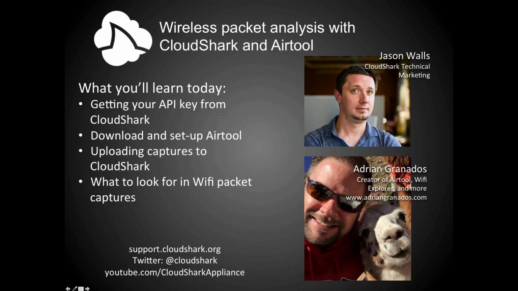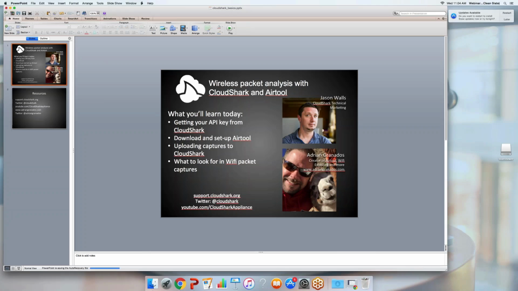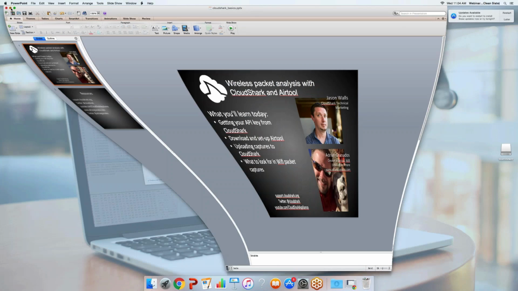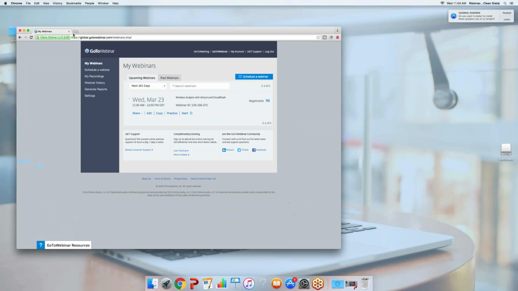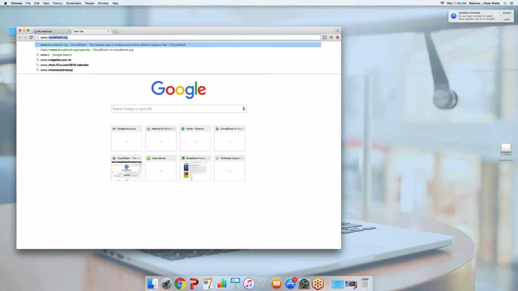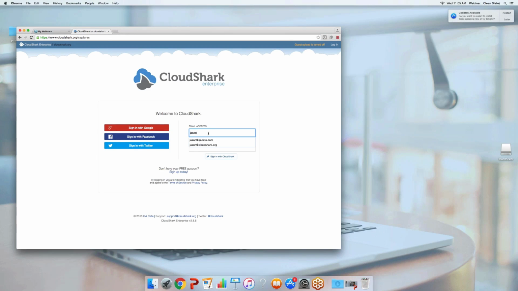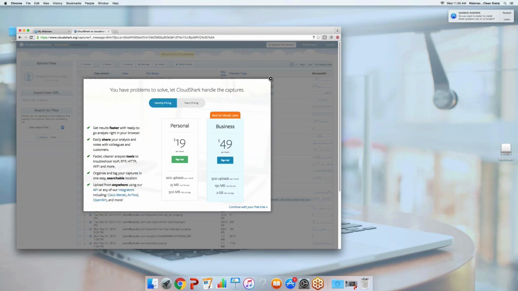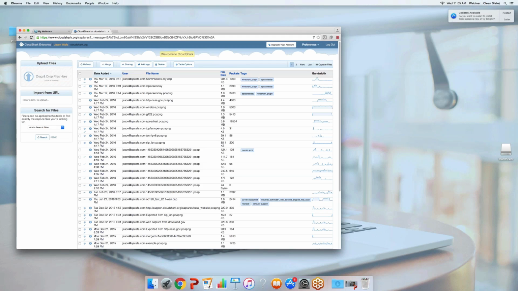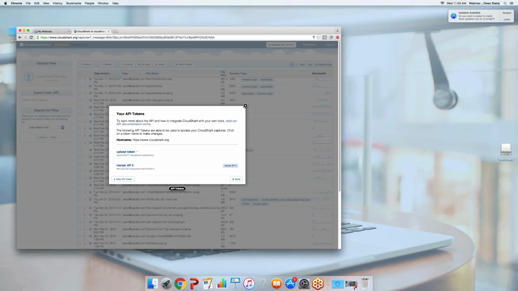We might as well get started, and what I'm going to show you first is the one thing that you will need to use Airtool and any tool that integrates with CloudShark using the API. It uses an API token. So when you sign up for CloudShark, you will see an API token. You will see in your preferences menu this link to your API token, and if you click on this, it'll display it right here. You can also make new API tokens in addition to this one.